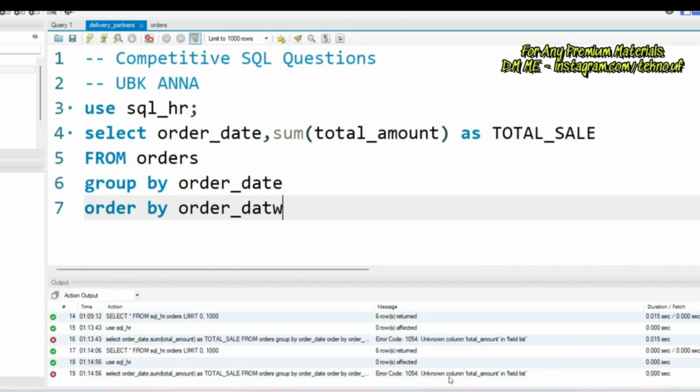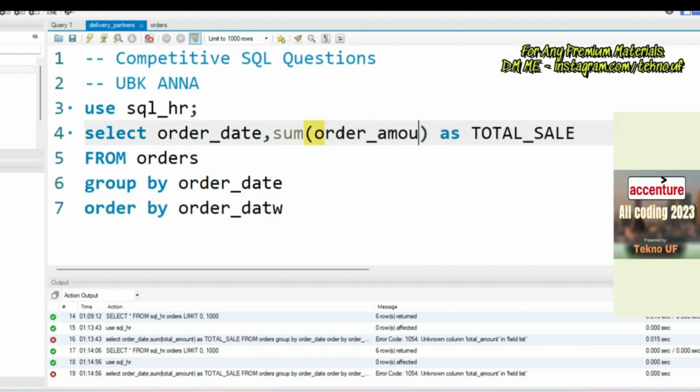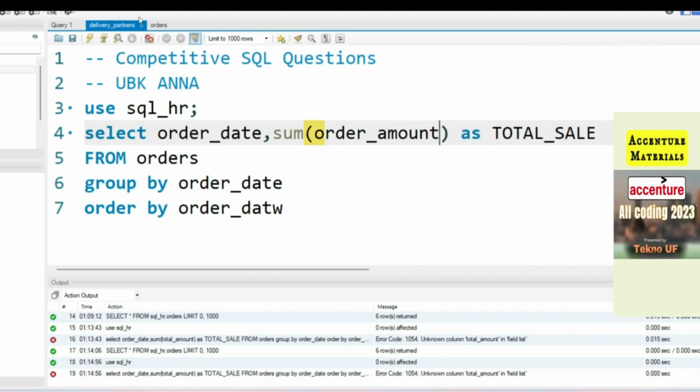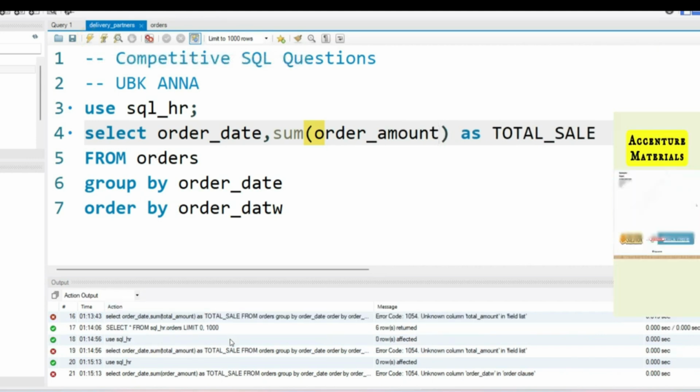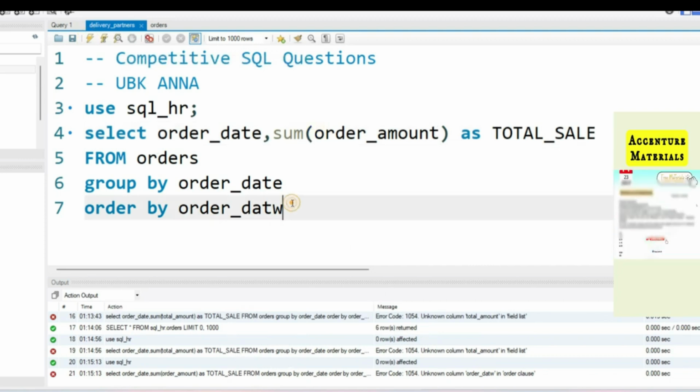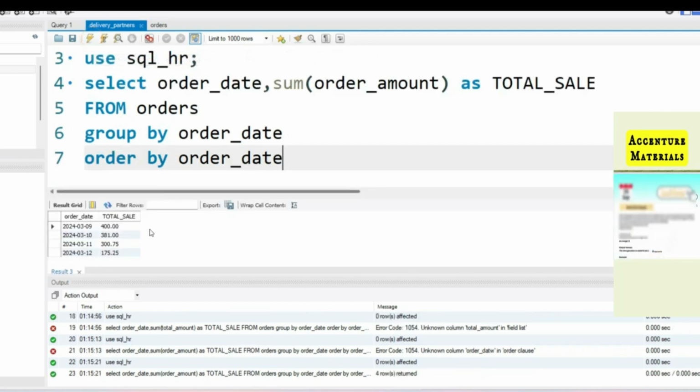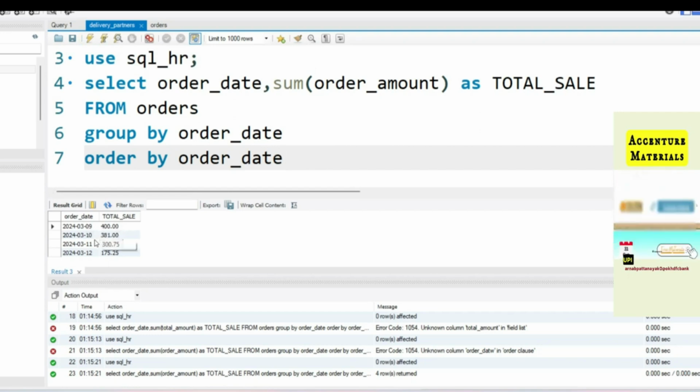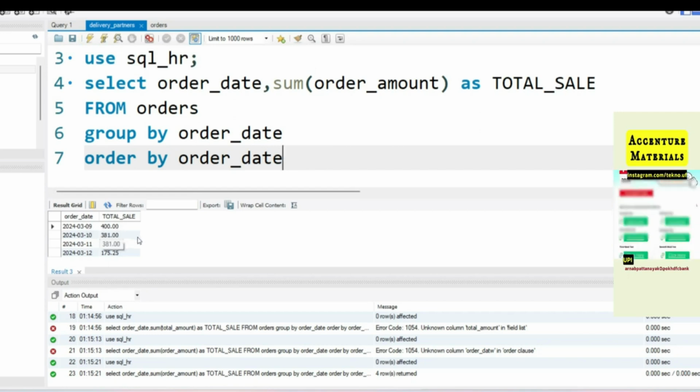So there is an error, right? Unknown column total amount in field list. So I have to change total amount into order amount. Actually, the name of that particular column was order amount, right? Okay, so let me run it. I hope this will be fine. Sorry, it needs to be changed. Okay, so order date. Okay, so let's see. As you can see, on 9th March, there is a total of 400 amount of sale, and on 10th March, total 381 amount of sale, and on 11th March and 12th March respectively, 300 and 175, right?